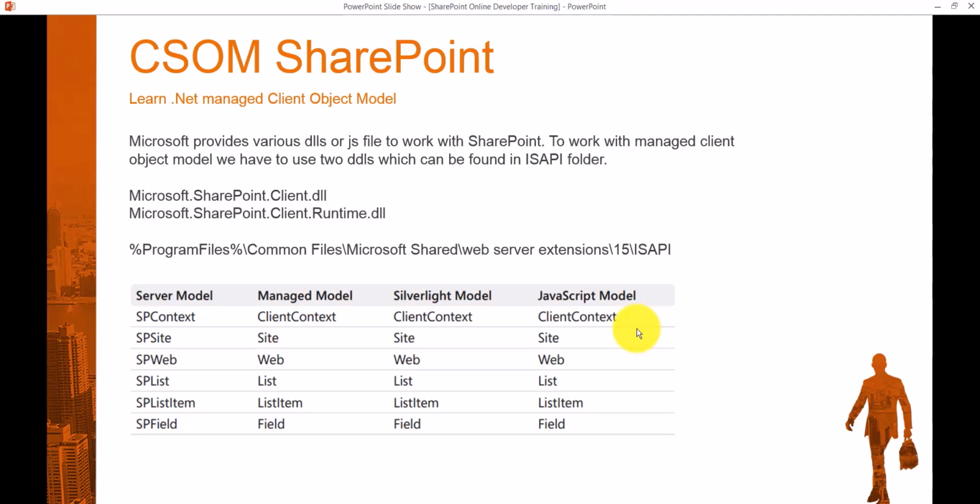These two DLLs are known as Microsoft.SharePoint.client.dll and Microsoft.SharePoint.client.runtime.dll. These two DLLs are required, and if you have SharePoint installed on your machine, for example, this is a laptop where I have SharePoint 2016 installed, you will be able to find the DLLs from this location. So this is your installation directory.